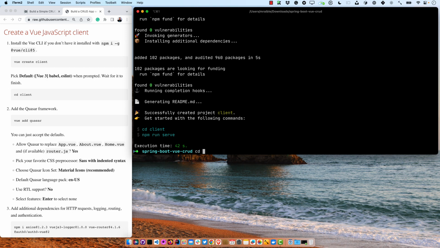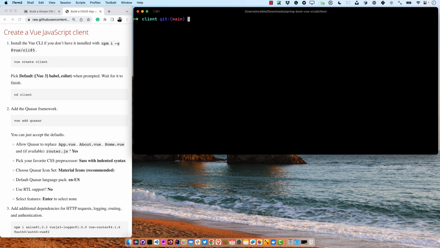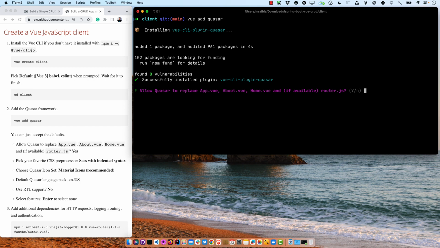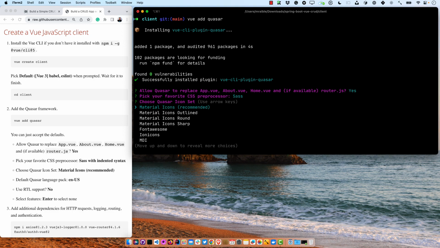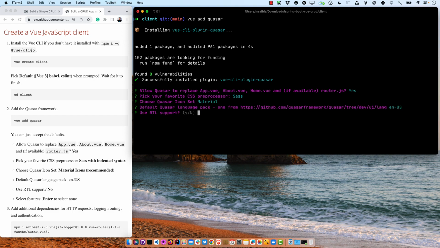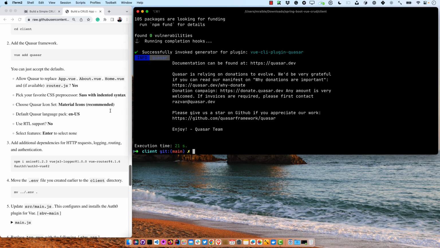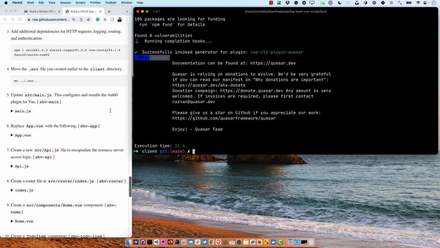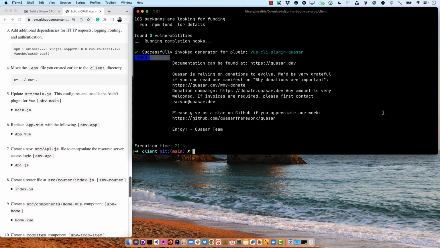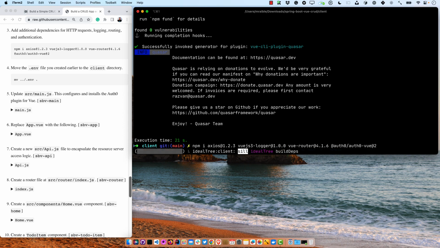And then you can cd into that created directory and do vue add quasar for the Quasar framework. This prompts you if you want to replace a bunch of files, just accept all the defaults: Sass, Material Icons, and en-US. And then we'll need to add some additional dependencies for HTTP requests, logging, routing, and authentication. So npm i axios, vue-3-logger, vue-router, and Auth0's Vue SDK.